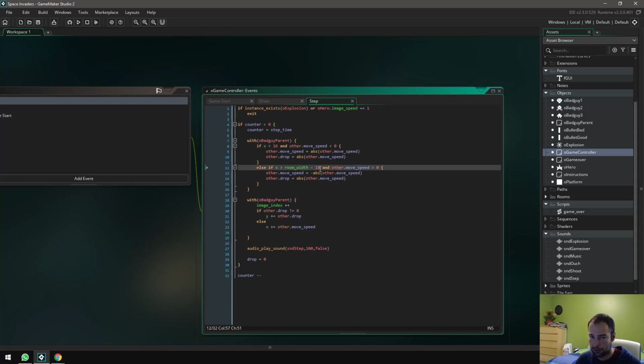So if they're at the edge of the screen, but they're still supposed to move more to the edge of the screen, then we change the move speed to the negative absolute value. So now we're going to take the positive value of move speed again, but put a negative in front, so now it's the negative value. And we're going to set the drop once again to be positive. You're always dropping downwards, which means you're always dropping in the positive direction.